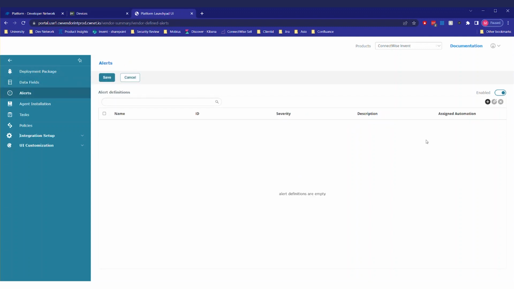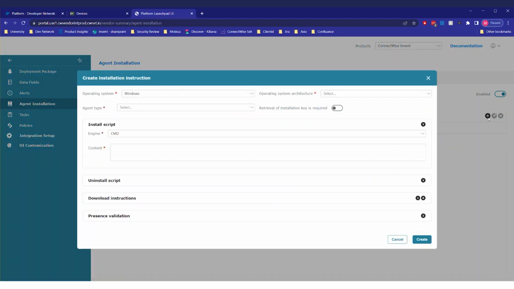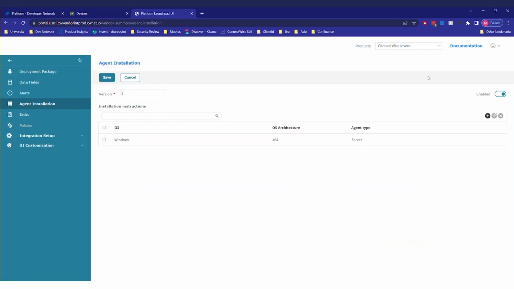If there's anything actionable that you need the partner to be able to do, you can go ahead and create alerts here. This is where you would create an alert template, and then with an API, you would trigger a specific alert to tell the partner to take action on something. If you have any agents to install, you could come in here and use our agent installation module to go ahead and install whatever package you have on a partner's and customer's machine. That way, your integration could be up and running as quickly as possible.